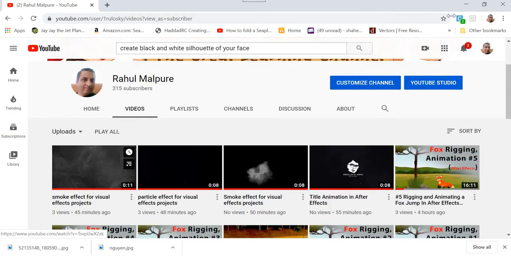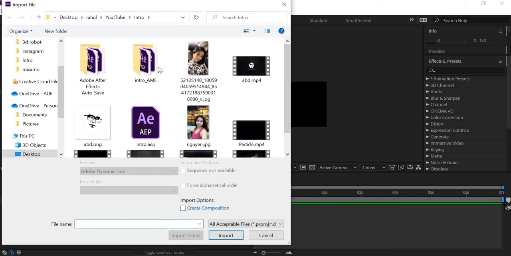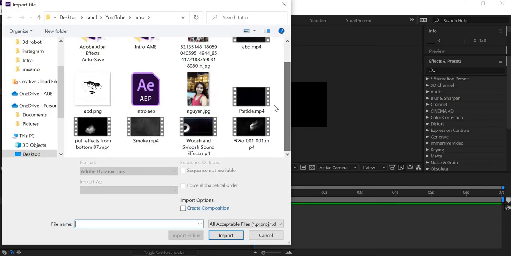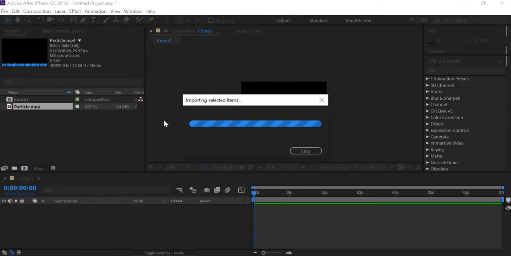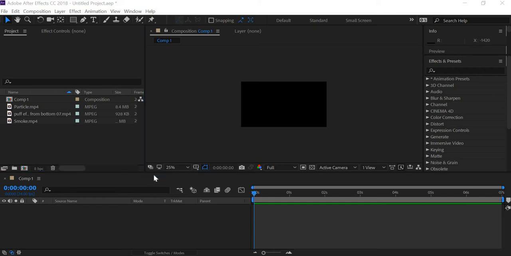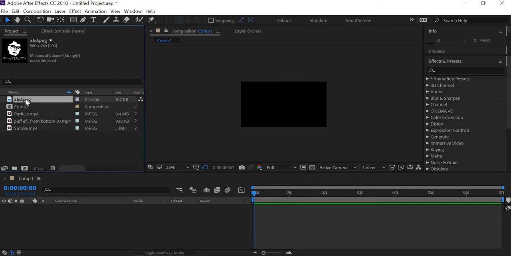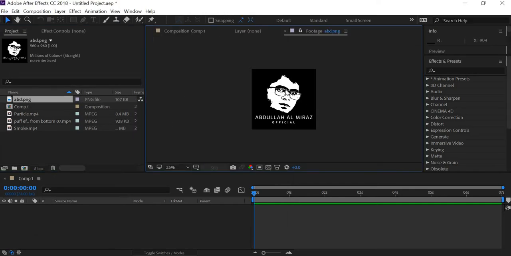Okay, so they're here. So we need to import those elements. One is smoke, one is particle, one is the puff effect. Okay, we also need the graphic, and I will also show you how to create an effect like this in Photoshop.